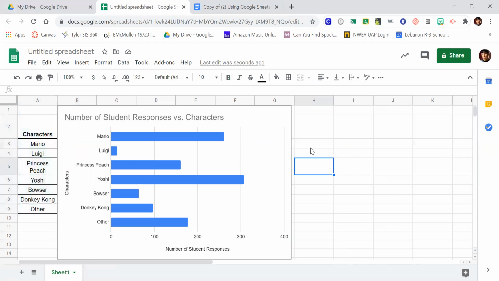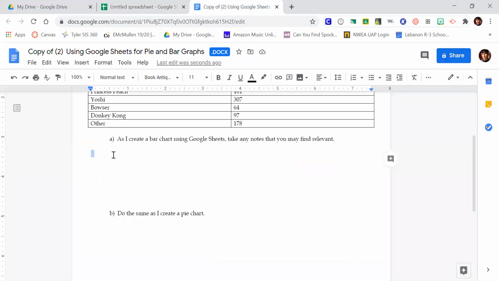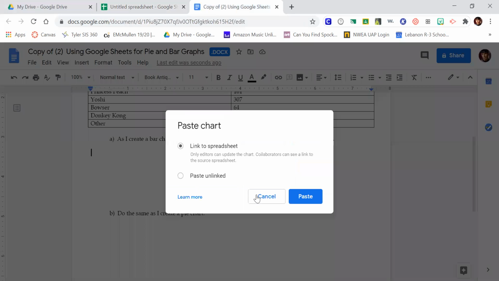Double click on this. No, okay, click off. Click that. Try again. Control C. See if she copied this time. Paste. Okay, so link to spreadsheet.